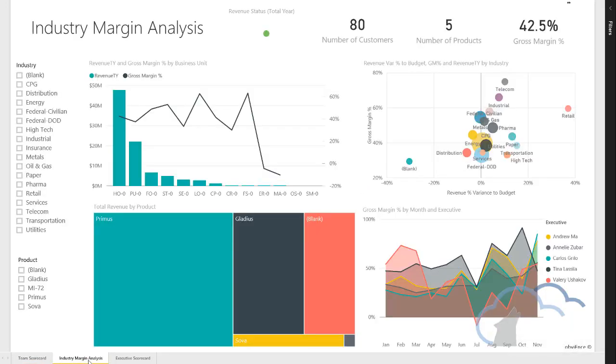This Industry Margin Analysis report page provides a different slice of the data. It looks at gross margin for the entire industry broken down by segment. The Chief Financial Officer uses this page to compare company and business unit metrics to industry metrics to help her explain trends and profitability.